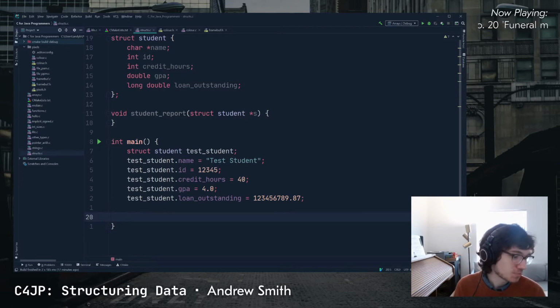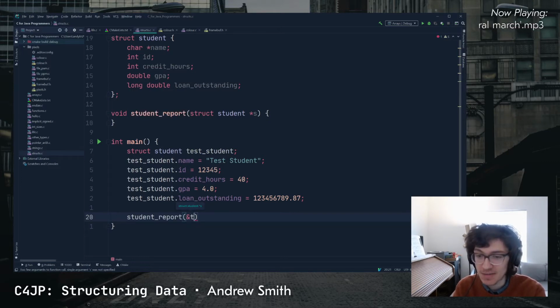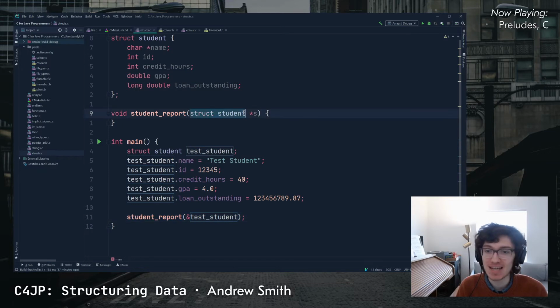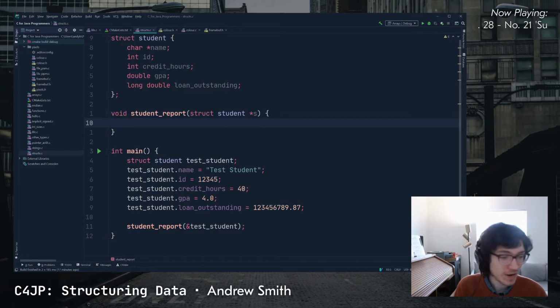And Lusket has predicted what we need to do. Yeah, now we need to pass the address of the student. So when I call student report, I'm going to need to take the address of test student. So now I'm creating a pointer to my student. We can read this type just like any other pointer, pointer to struct student, and I'm passing the address of my student variable. Okay, great. So now let's go ahead and print some information about my student.